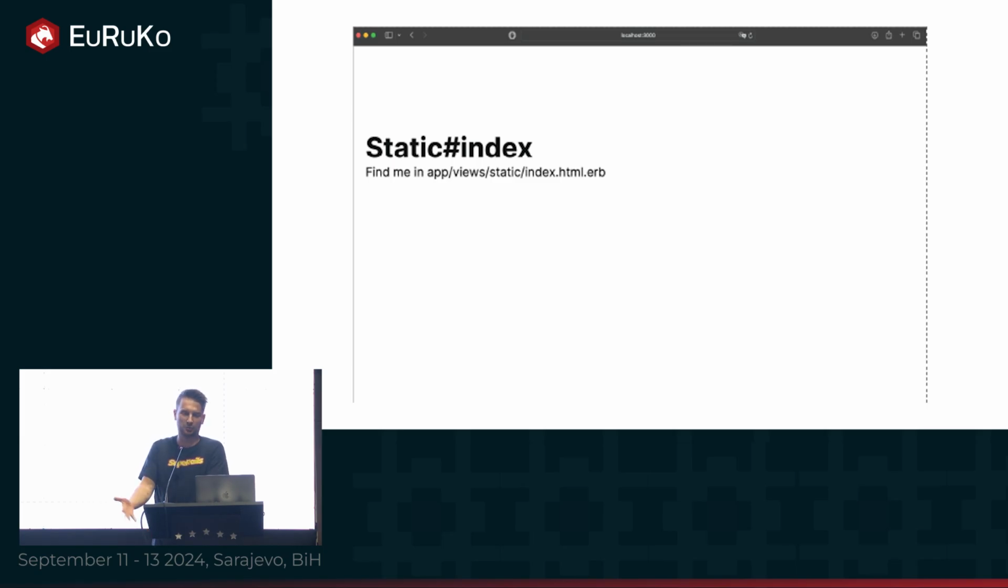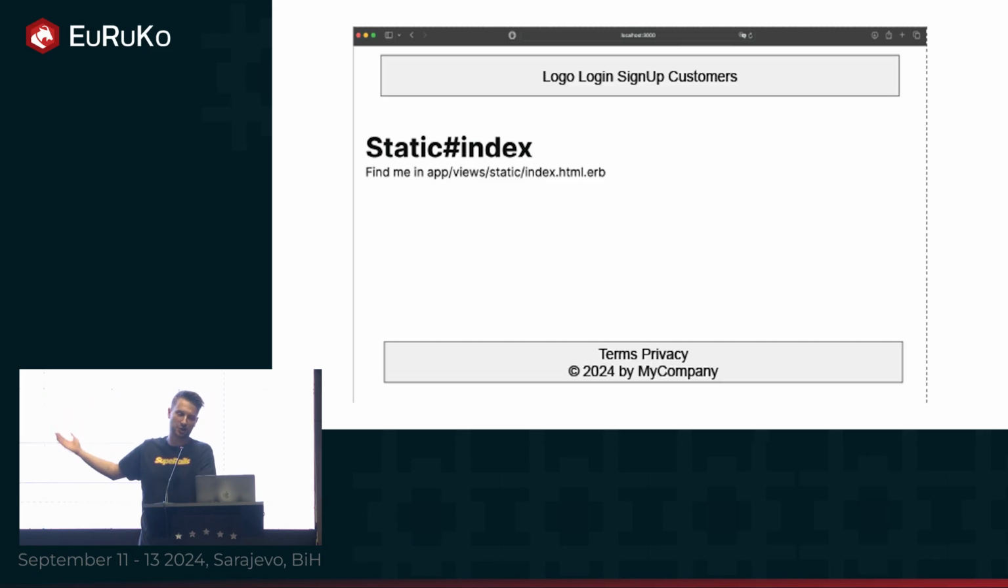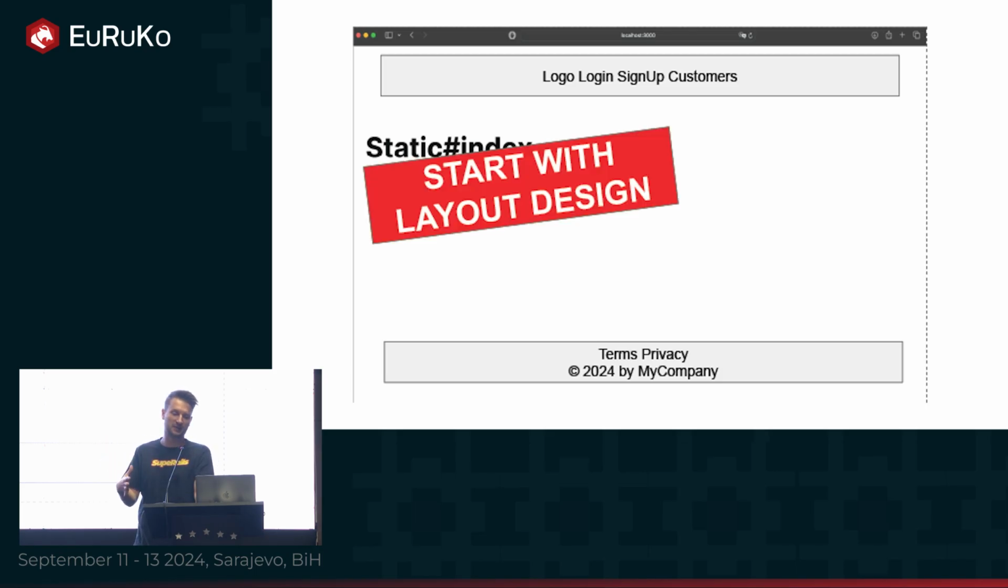But we need to make it look normal, navigate between all those pages, so we need to add some navigation. And let's have a look at how different popular websites approach navigation, the layout of their application, because I think you should always start with the layout.